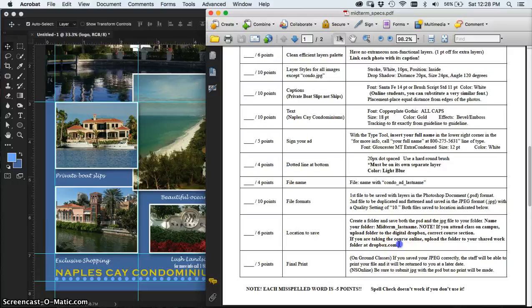Do not upload them. I want you to take a screenshot of your finished ad and upload that to this Turnin site. I will ask for the PSD file on Monday or Tuesday with a flash drive. Got it? I will see you then.